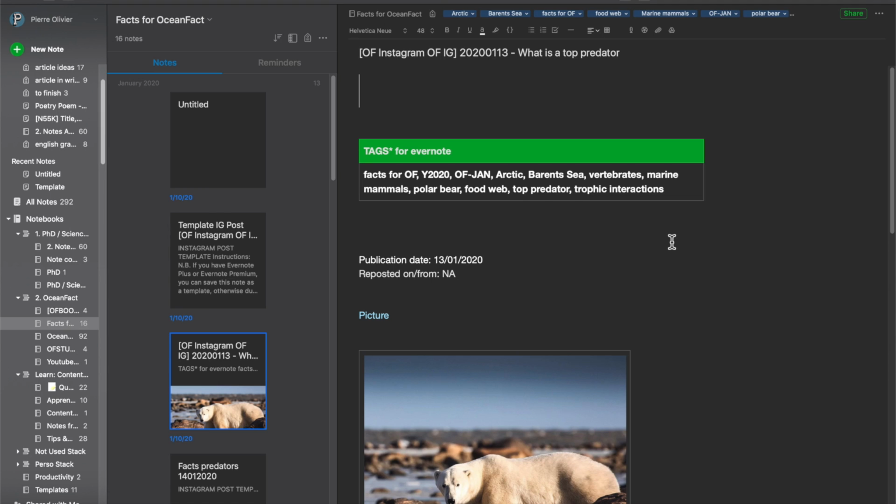You can use multiple tags to make your search even more powerful. So for example, I could search for all my notes that talks about the polar bear, but also talk about food web. So polar bear as a predator. And then it will retrieve all the pieces of information. I can also search with tags within a notebook. It's really powerful.